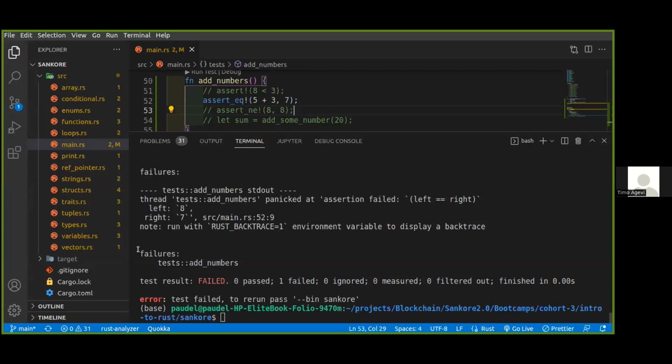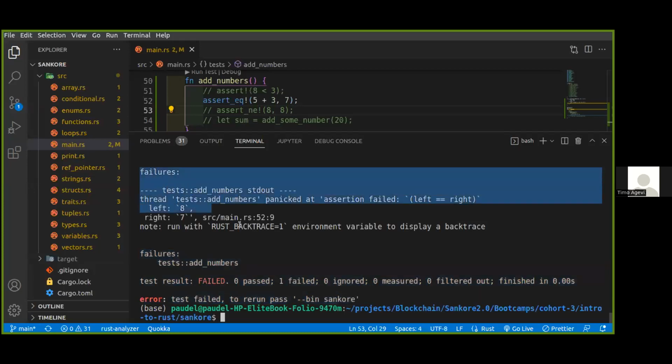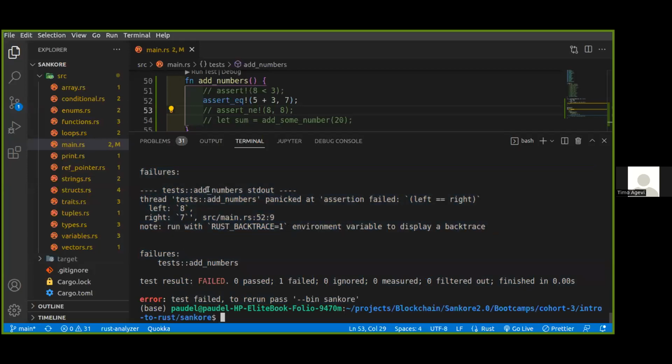Now, other than the description of our test given at the bottom, I want you to focus on this part, okay? So we are told that in this case, our add number test function failed. So in this case, it panicked. And then you are being given the value on the left, the first parameter, then the value on the right, that is the second parameter of that assert_eq function.